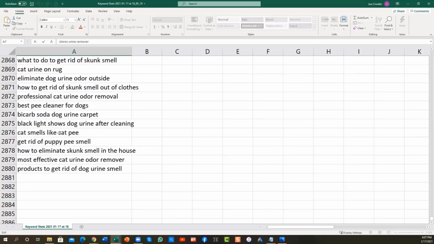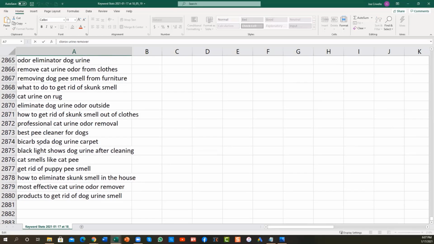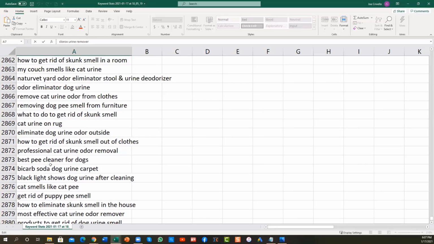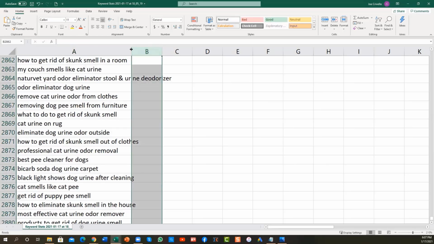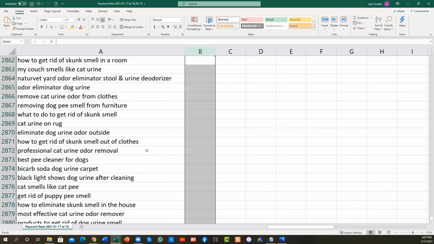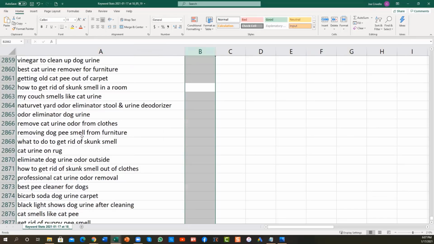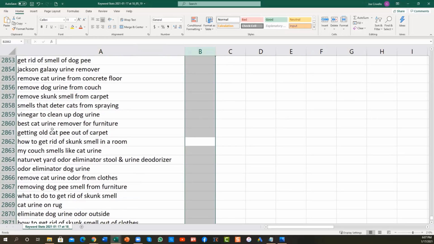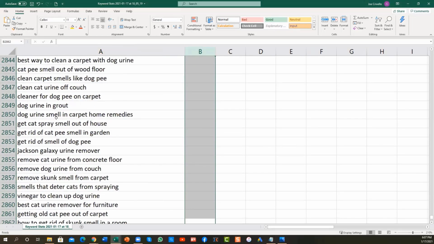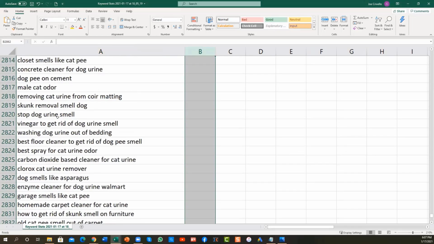And so I can already see a lot of stuff. Just looking at this, products is a negative keyword. But you really got to pay attention, because this, I'm going to make it a little bit bigger so it's getting them all. I don't even know Nature Vet Yard Odor Eliminator Stool and Urine Deodorizer. That's a long one. So I'm going to grab Nature Vet right here. And I'm just going to keep going through this all the way through until I get all the negative keywords I can out of here, right?